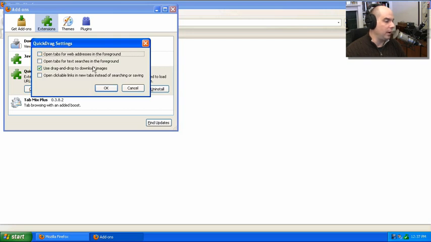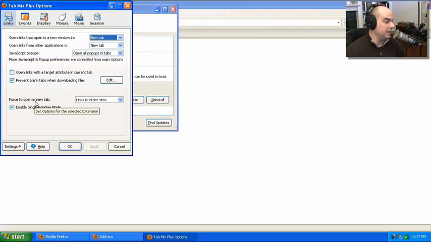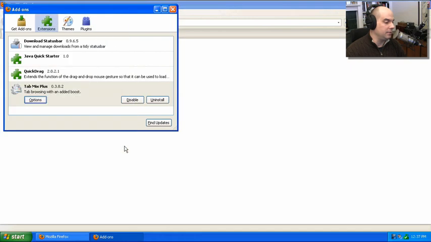It can open tabs for web addresses in the foreground, text searches in the foreground, drag and drop to download images. If you don't like that, you can turn it on or off, or open clickable links in new tabs instead of searching or saving. Well, we've already got our Tab Mix Plus, so we know that it's going to open up in a new tab. But there's some options there for Quick Drag. If you want options for Tab Mix Plus, instead of going to the menus, you can simply click the options there. Just an easy way to get to any options for any of the things that you've added onto your system.